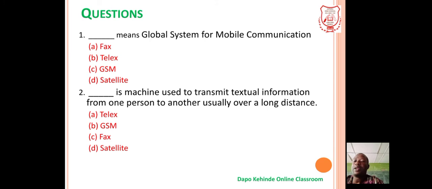So to test our knowledge of what we've done so far, we have 2 questions. Number 1 says dash means Global System for Mobile Communication. And we have options A to D. If you choose option A, you are wrong. If you choose option B, you are wrong. If you choose option D, you are wrong. So the correct option is option C, that is GSM, which means Global System for Mobile Communication.